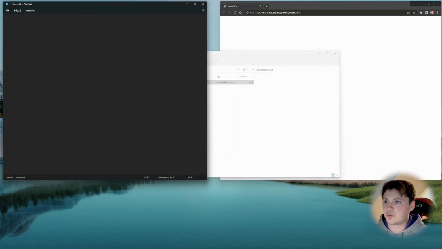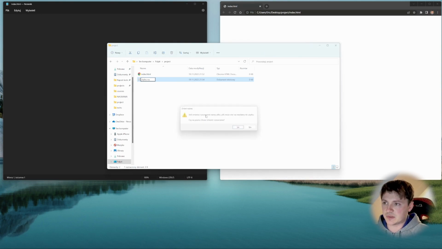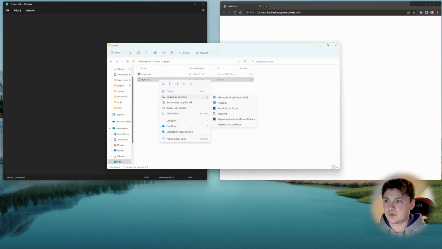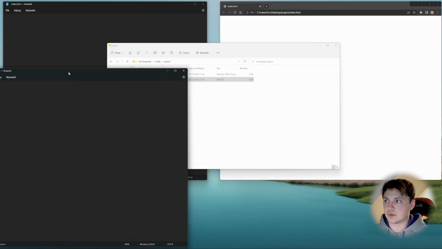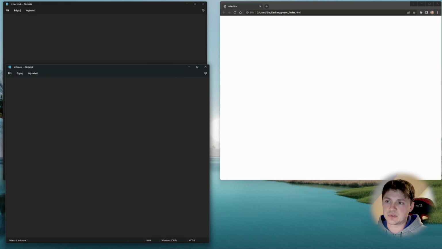So we have already opened our Notepad, and in order not to go back to this folder, we can create another file, text file as well. Create, we'll call it styles.css. index.css. Again, yes. And we'll open it using Notepad as well. We'll keep it here. This one we don't need, so we'll collapse it.